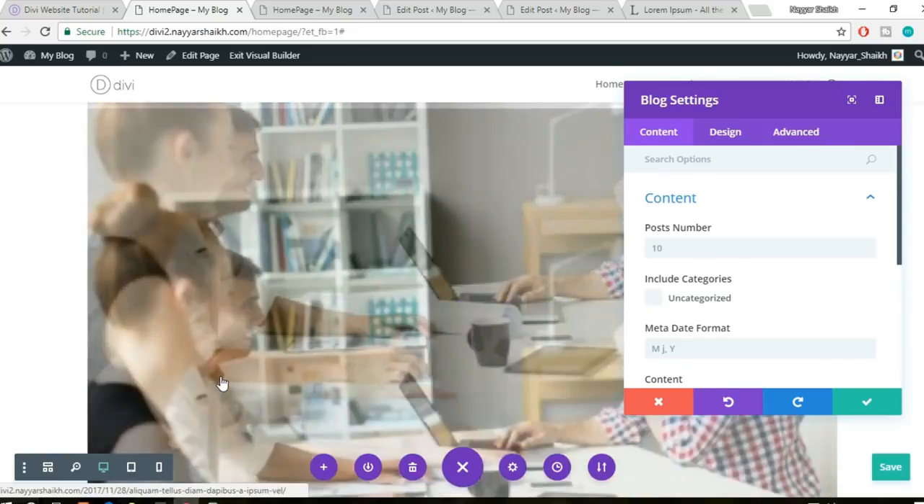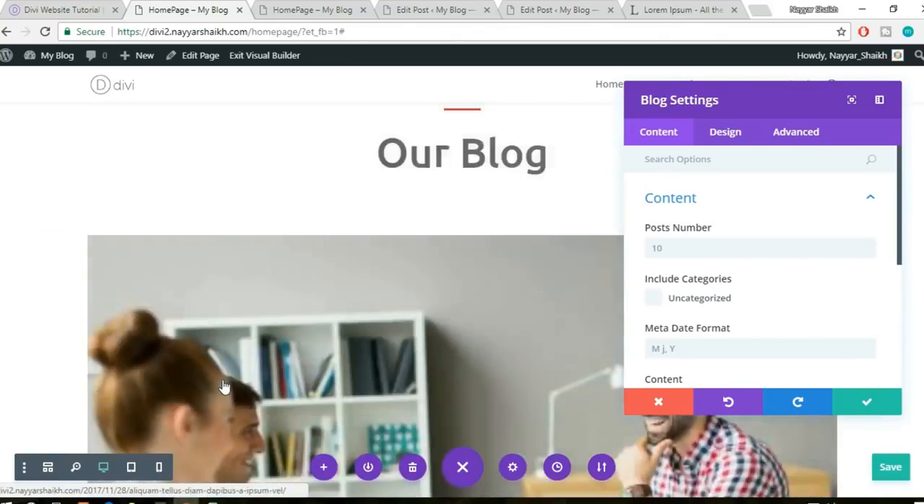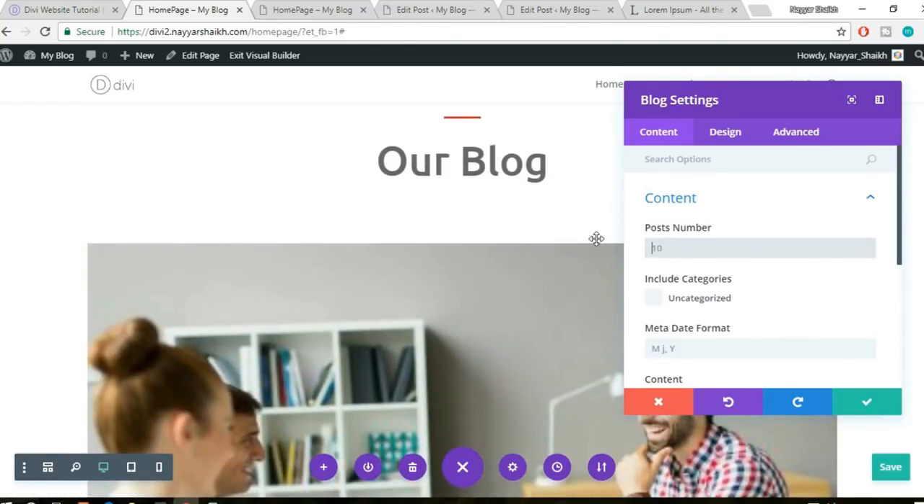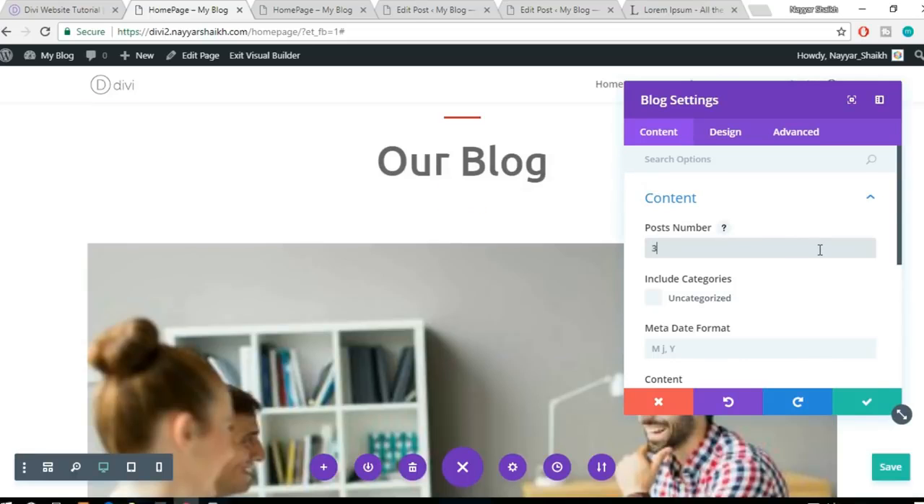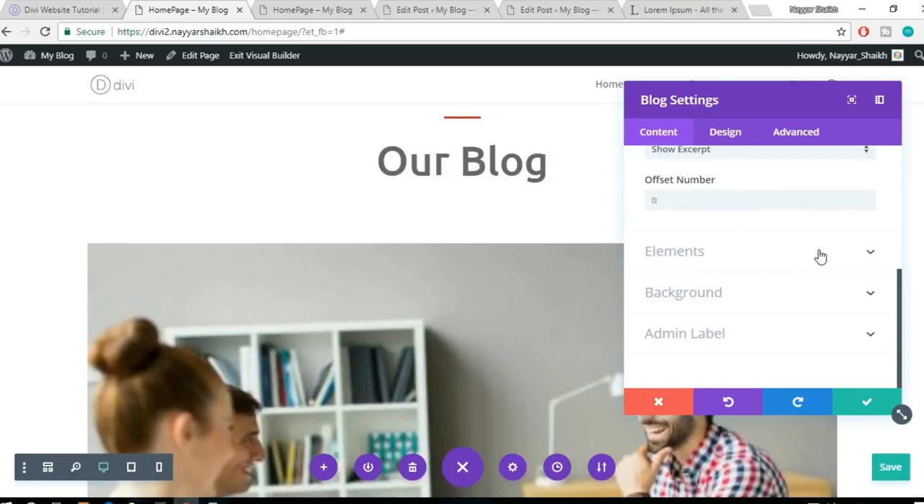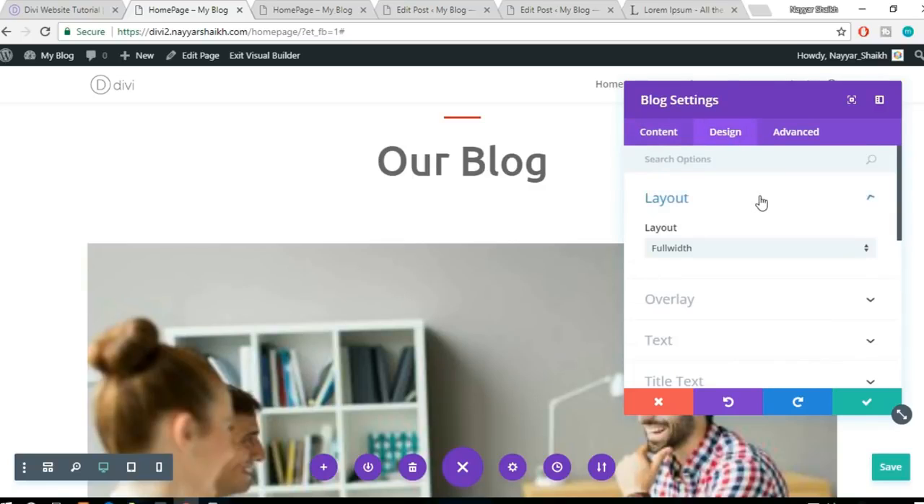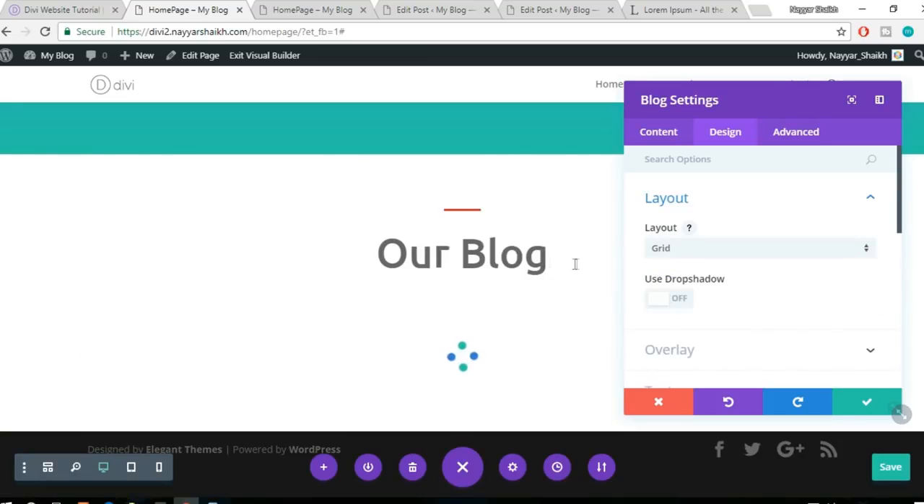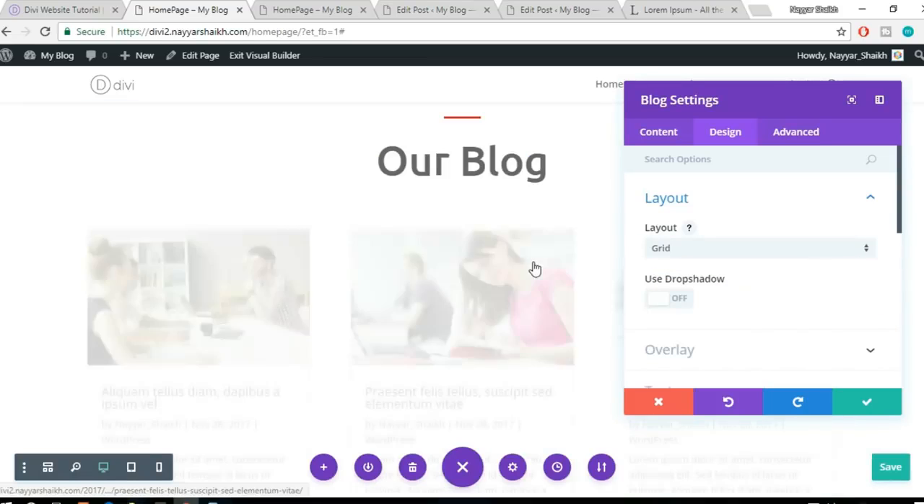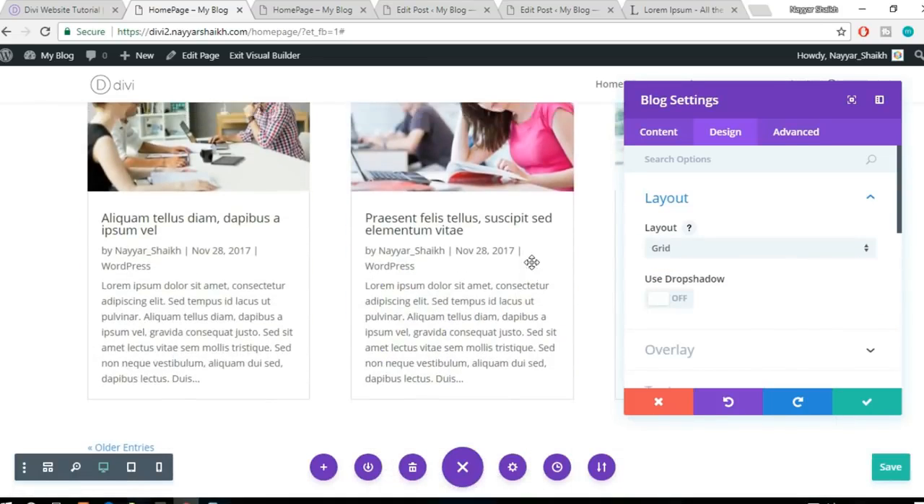Okay, so now as you can see the posts are showing, but we have to change this style. We don't want anything like this. We want only 3 posts to show, and date format and everything will be same. First let's go to design, change the layout. Instead of full width, select grid. Okay, so this is the grid layout.